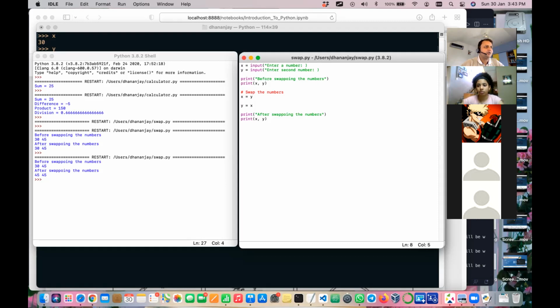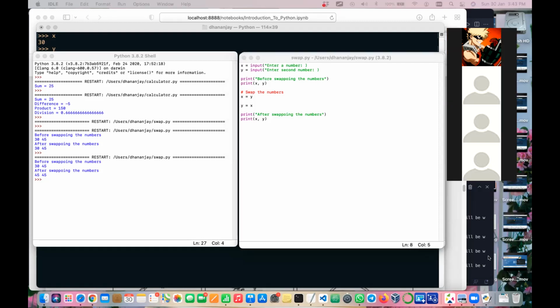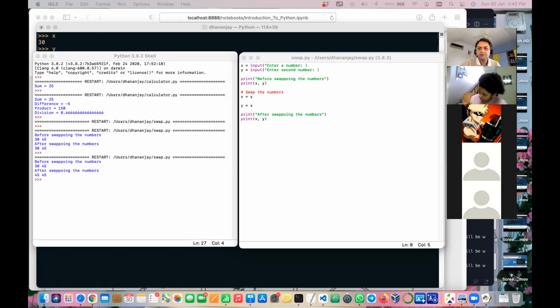Others, Dhanush, Arna, Sindhu, any idea? Any idea what should we do? Parth, what should we do so that the value of x is not lost? I was thinking. Yes.